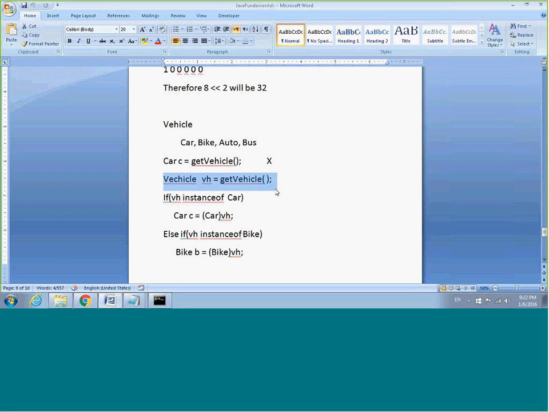Vehicle VH is equals to get vehicle. Car or bike or bus or auto. Check whether we got a car object or a bike object or a bus object. So in some method, that method may return an object of a particular class. When we are not sure what exactly is returned, we can go generalized, saying vehicle. Bike is a vehicle, auto is a vehicle, bus is a vehicle, all are vehicles.